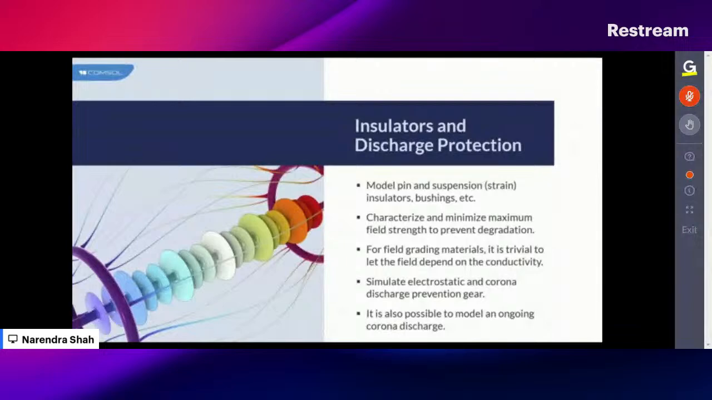And you can also simulate the corona discharge prevention gear as well. These prevention gears could be in the form of corona rings or grading rings. By also making use of the optimization module of COMSOL, you can accurately predict the location of the placement of these corona rings and the grading rings. The accurate placement of these rings will minimize the electric fields in the surrounding domains, which will in return reduce the electromagnetic losses for your transmission system itself.